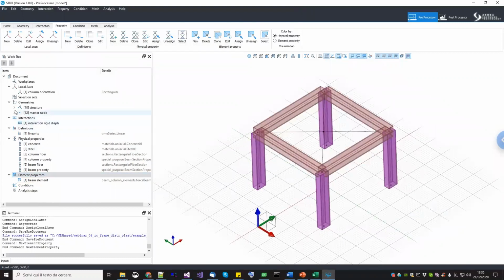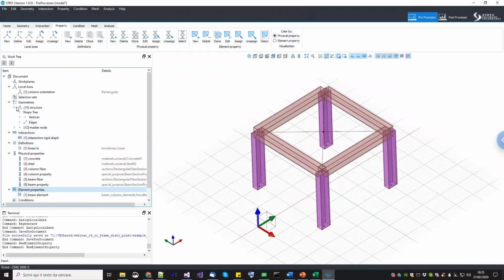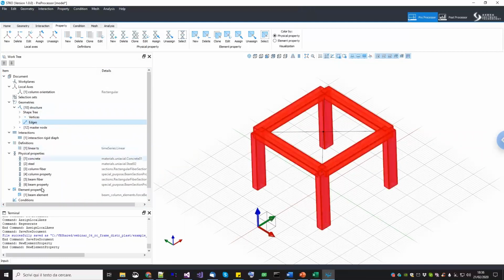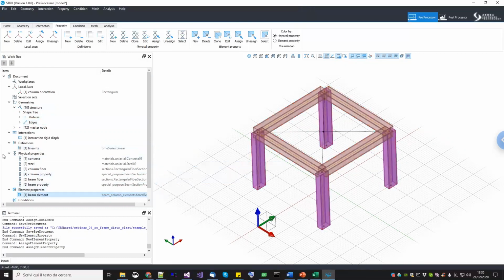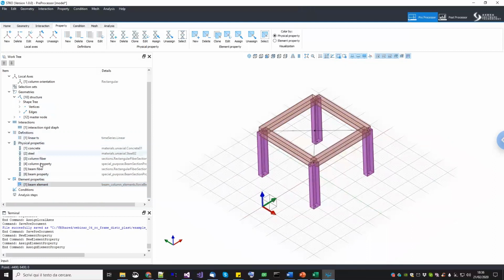Now, how can you select all the edges? You can do it manually, of course, or you can expand the node of the structure, select all the edges, and click select. And then you can drag and drop the beam element. Fine, so now you have physical properties and element properties.